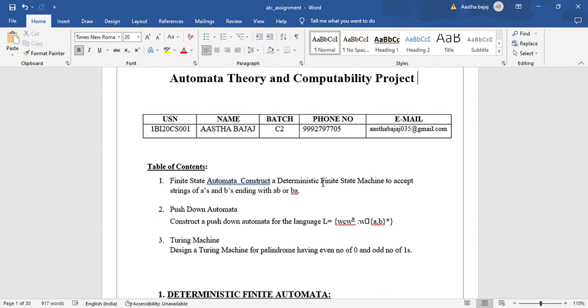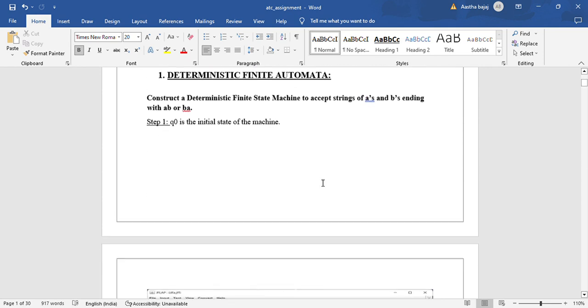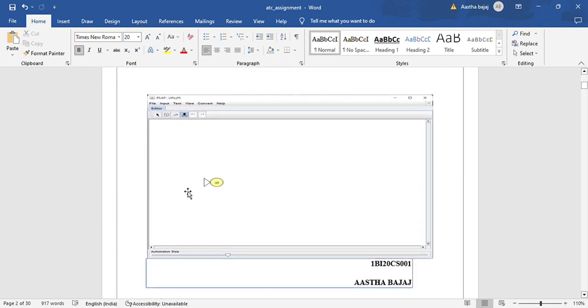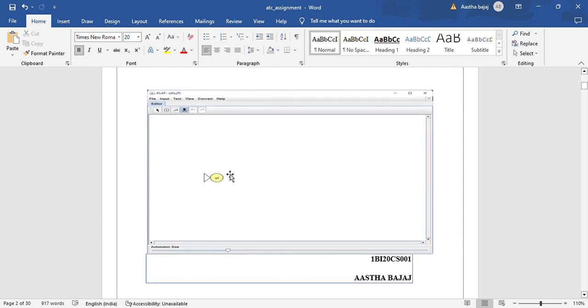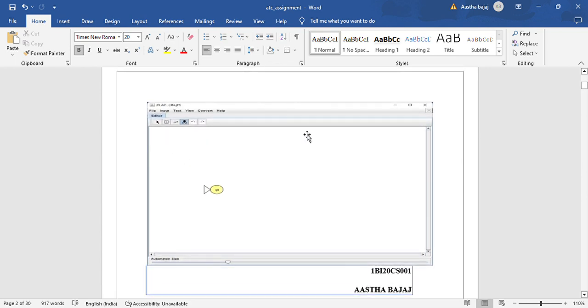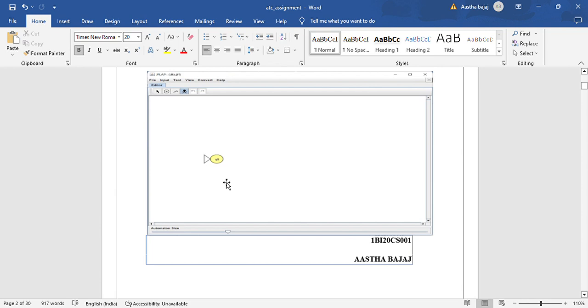So moving on further, we must start with a state, right? Before beginning with anything, we must start with some starting point. So here we are taking Q0 as the initial state of the machine to begin with the further procedure. As you can see, we have taken Q0 as the starting state, and we have represented it in the JFLAP software here. After representing it in the JFLAP software as an initial state, this arrow indicates that this is the starting state. The arrow is the symbol for indicating the starting state, right?